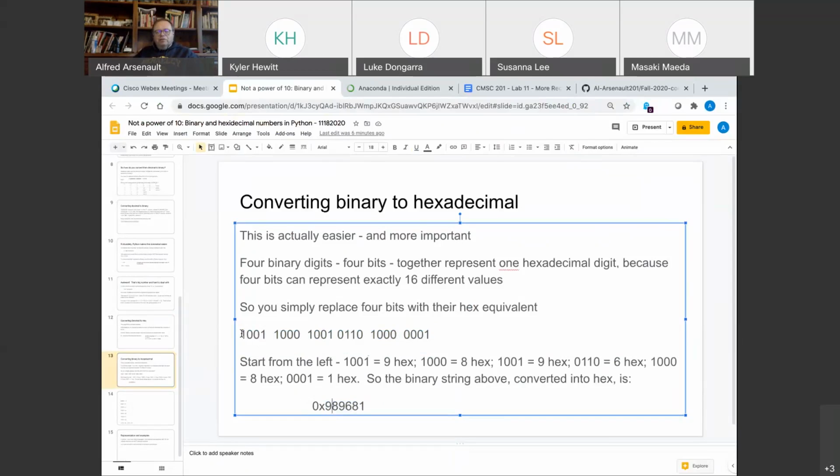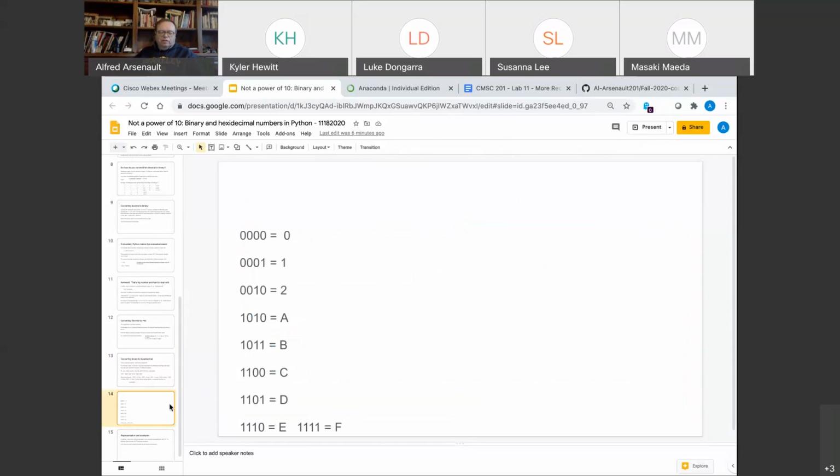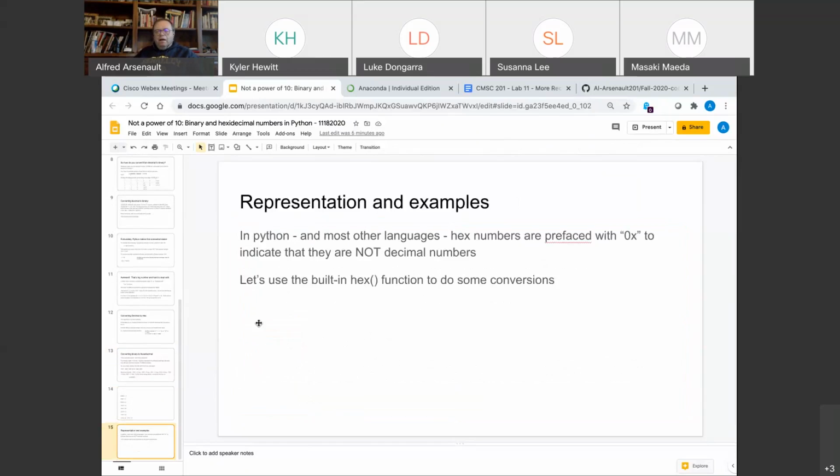Again, if I tried to do this in groups of 8, it would have taken me 256 symbols. There's no way I could have come up with 256 symbols. That would not have made sense. So this is why hex exists. This is why it's important in computer science. And like I said, here's the general idea to convert. The numbers are prefaced with 0x to indicate they're not decimal. And I'm not going to go through any more. But that is what you need to know.